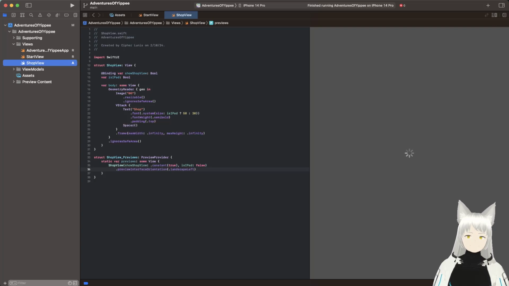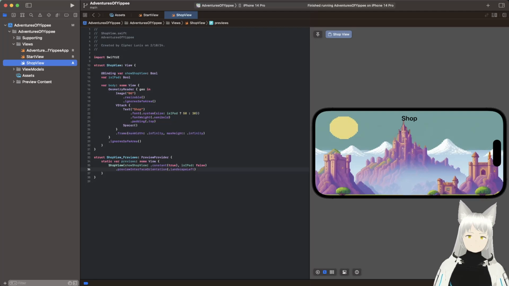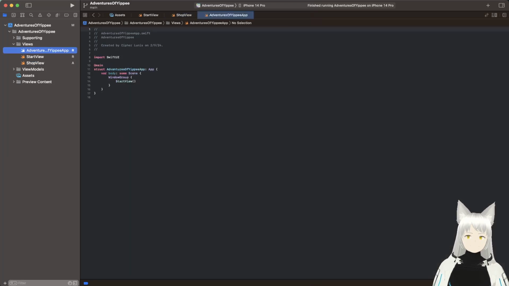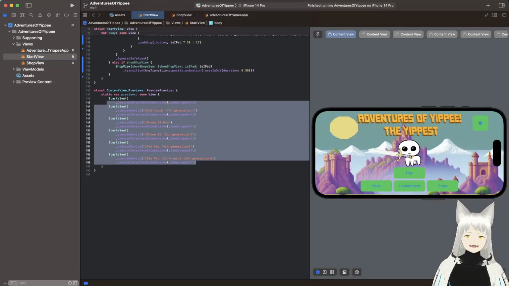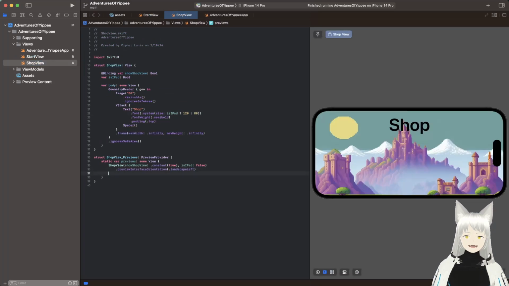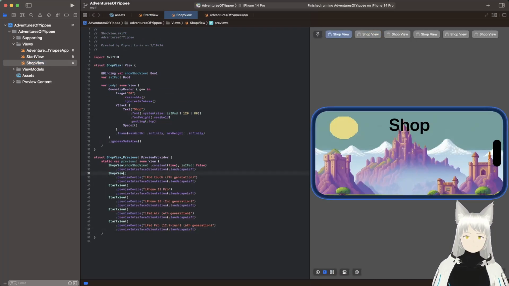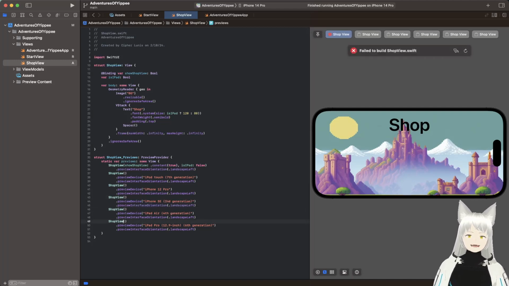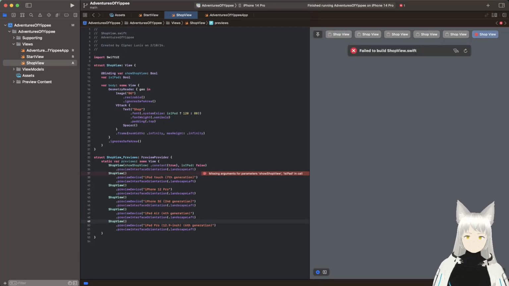Cool. Now it should be bigger text. Should be size 30 for the shop. That's a little better. Well, let's make it even bigger. Oh yeah, that's nice. Make this 120 for iPad. And let's even bring in our other views. This should be shop view. Now we can test on iPad. Oh, we're missing arguments. Let's copy this over then.